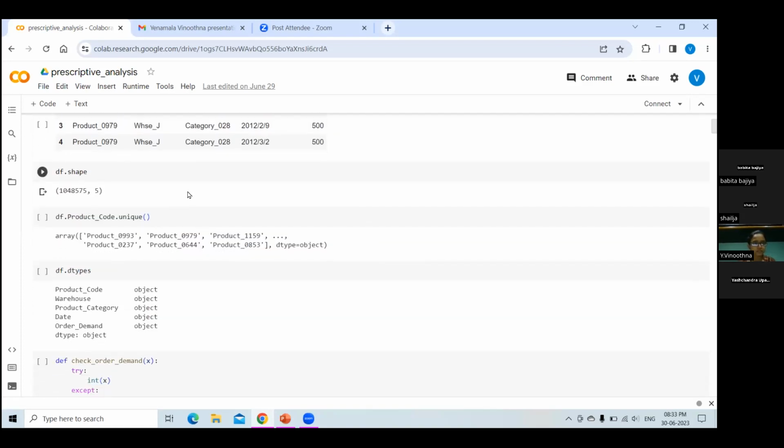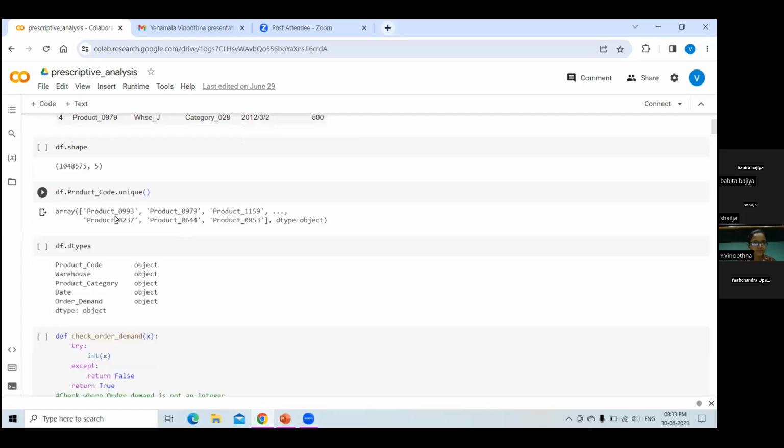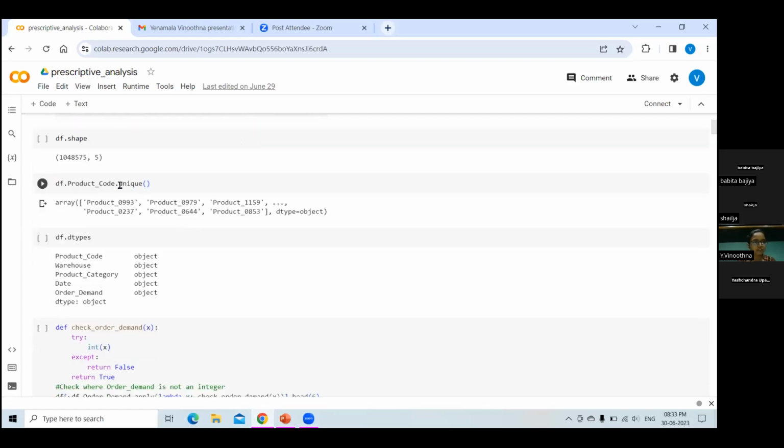As a part of data understanding, we can see by using the shape method that this dataset has this many rows and this many columns. And by using the unique method, we can find the number of unique values in each column. Here I have found the number of unique values in the product code column. These are the unique values, and these are the values which are repeated in the data.